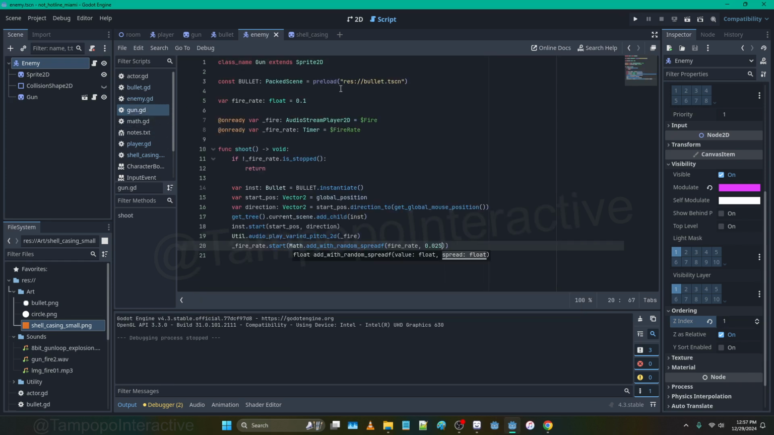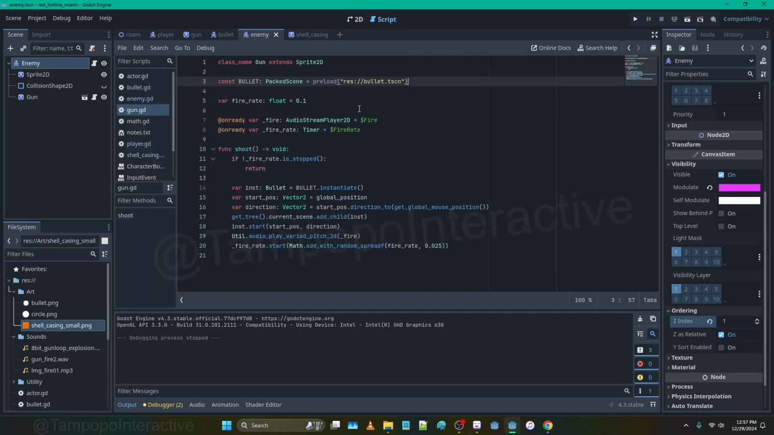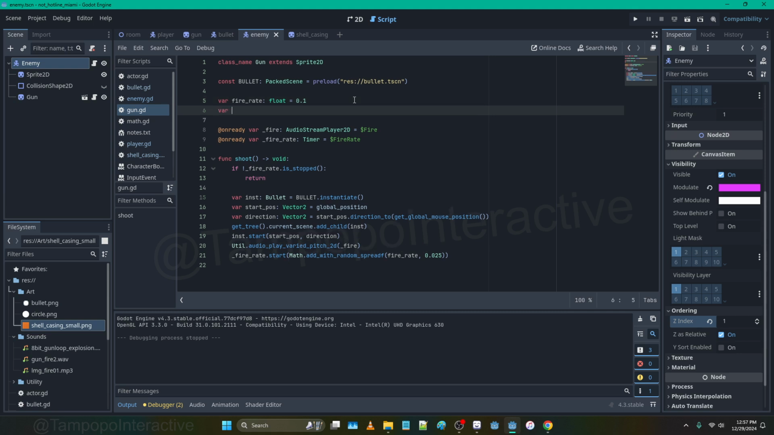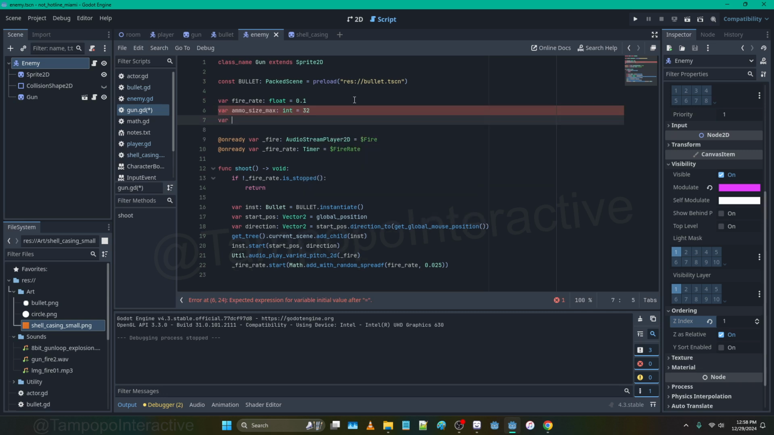So we want to animate that shell casing, but first, let's make our gun a little bit more interesting. It's going to need ammo. Ammo size max equals, let's say, like 32.